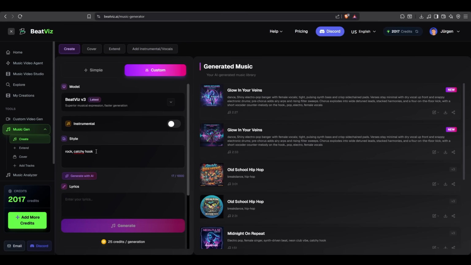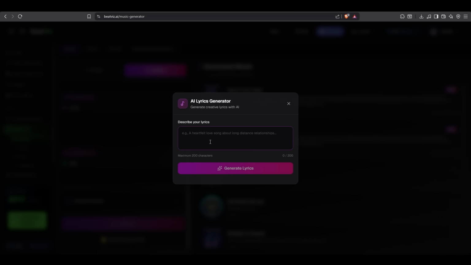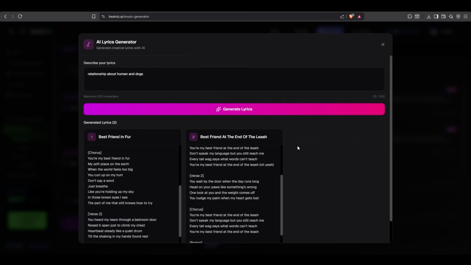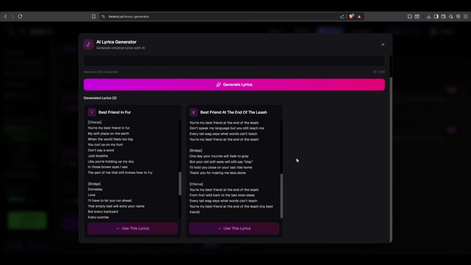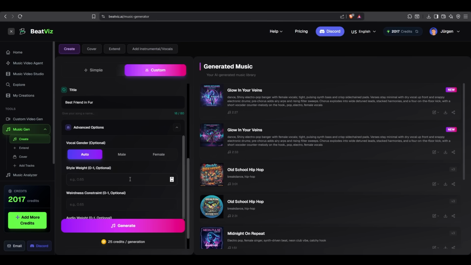Like we want a rock catchy hook style. We can generate lyrics here out of the box, describe the lyrics, a relationship between humans and dogs, hit generate lyrics. He's listing us two different variations of it. Let's take the first one. He automatically creates a title for it. We want a female singer and we hit generate. Let's listen.